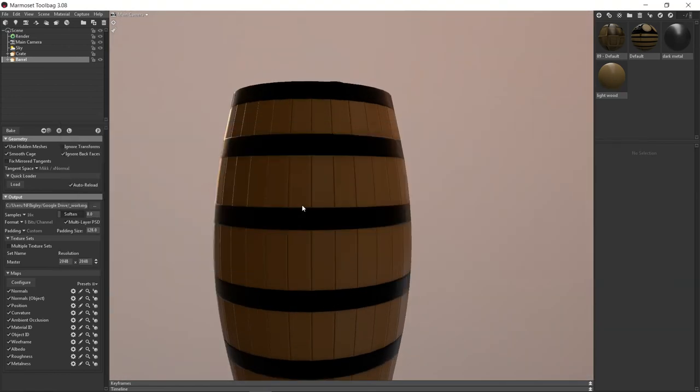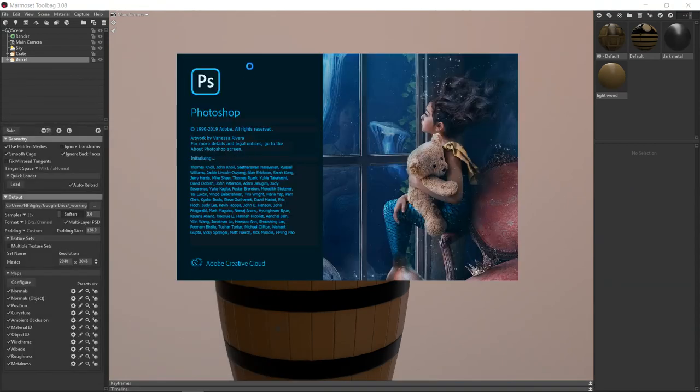So let's jump over to Photoshop. I want to actually open up those PSDs and show you what Marmoset kicked out.